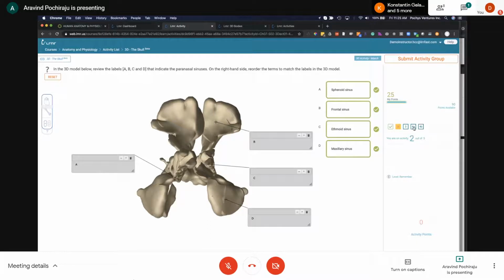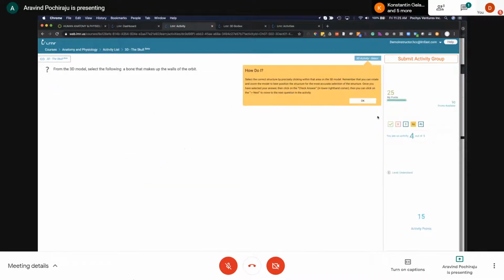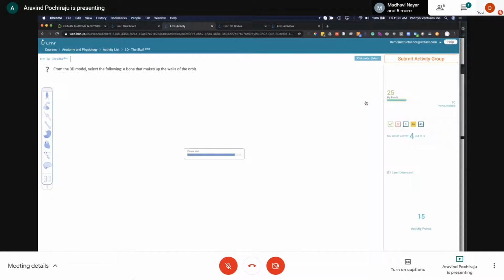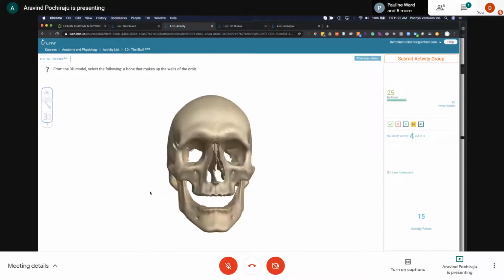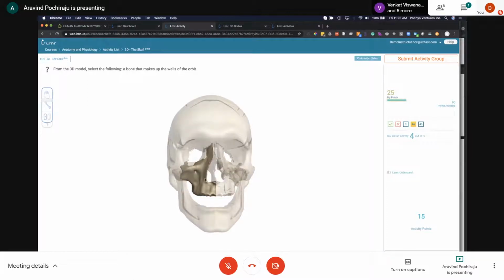We have other activity types. I'll show you a couple and then we'll move on. So from the 3D model, select the following: a bone that makes up the walls of the orbit. And like I mentioned, both for our quizzes and activities, especially our 3D activities, we do have wrong answer feedback.